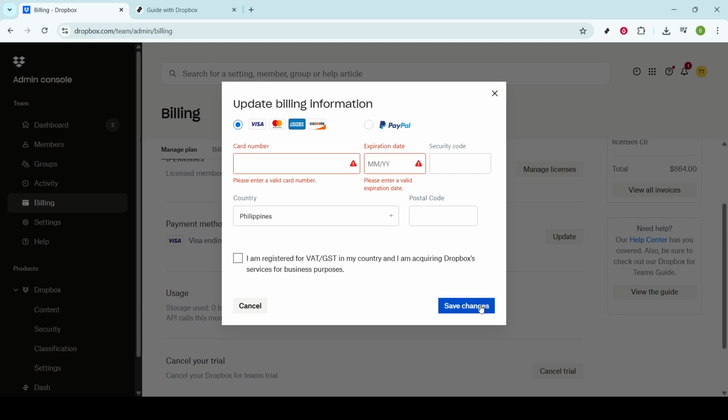Once you've entered your new payment details, double-check everything. It's vital to ensure that all information is entered correctly to avoid any subscription interruptions or billing errors.